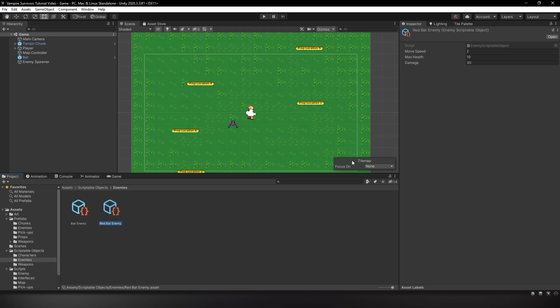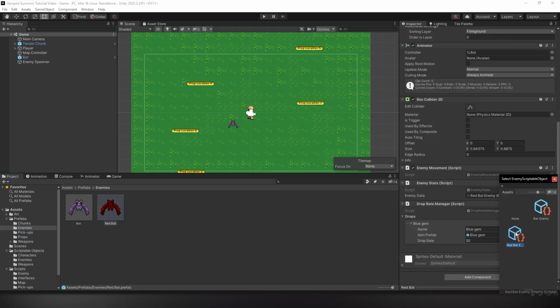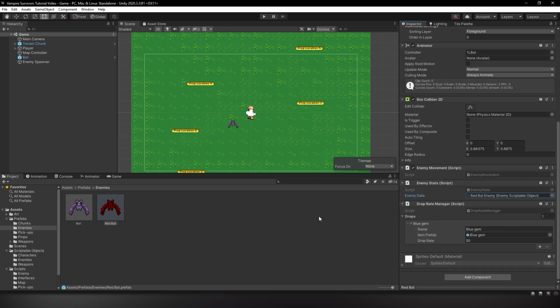I want the red bat to have the same amount of health and deal the same amount of damage as the bat but move a bit faster, so I'll just set the speed to be 3. For a seamless testing experience, it's crucial that you set both the enemy's damage to 0 and temporarily disable their movement scripts. This way, you won't encounter any unexpected issues with the player's health dropping to 0 or the enemies moving around, which will distract you from where they spawn.